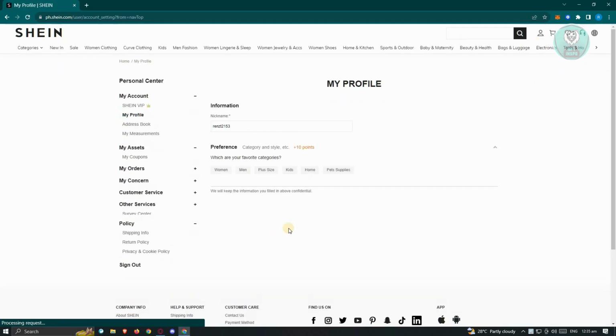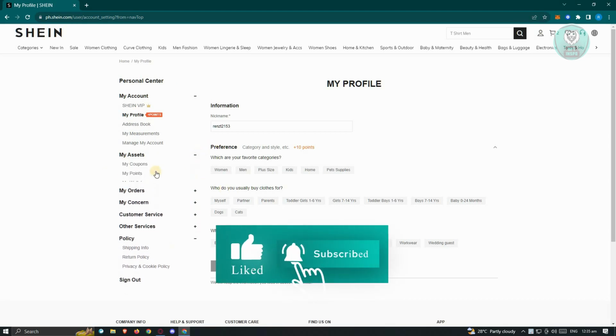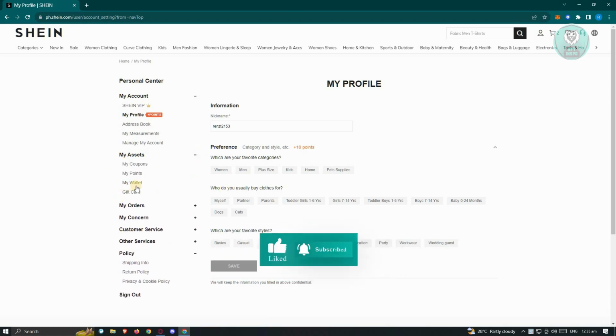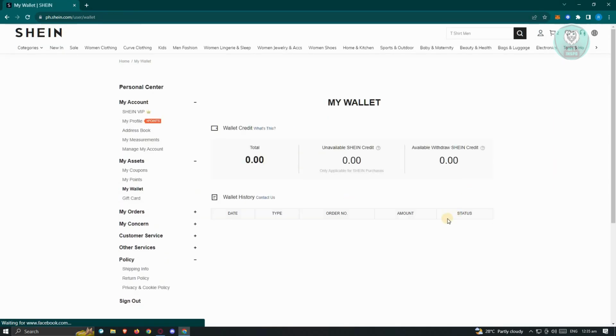Now under My Profile, you need to look for the section that says My Assets under Personal Center, and under My Assets, click on the plus button here so that you'll be able to see other options. Now from here, go to My Wallet, and under My Wallet, you should be able to see your payment method or your card on this page here.